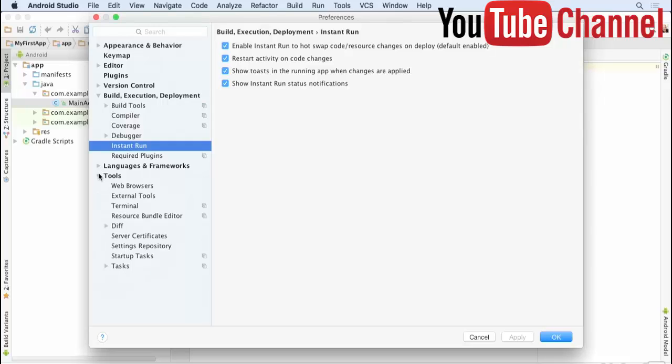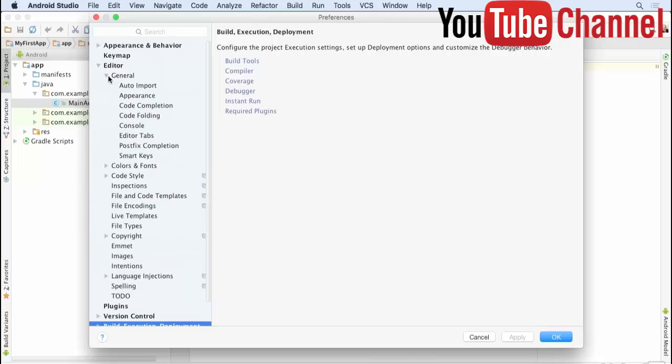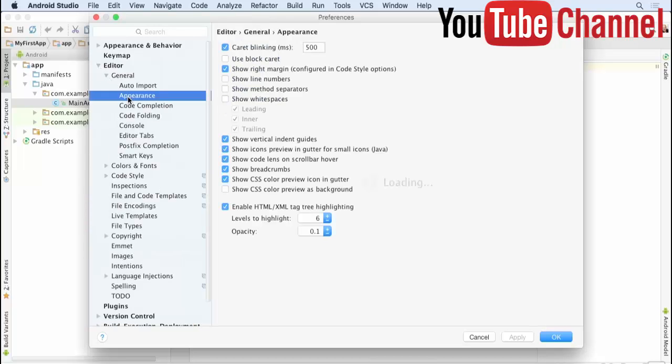Here are some common changes that I always make whenever I open up a new copy of Android Studio. I typically go to the Editor category, to General, and then to Appearance. And I turn on line numbers. This makes it easier to remember where I am in the code. And then I also usually turn on a feature named Method Separators, and that will draw horizontal lines to visually separate my methods in my Java code.